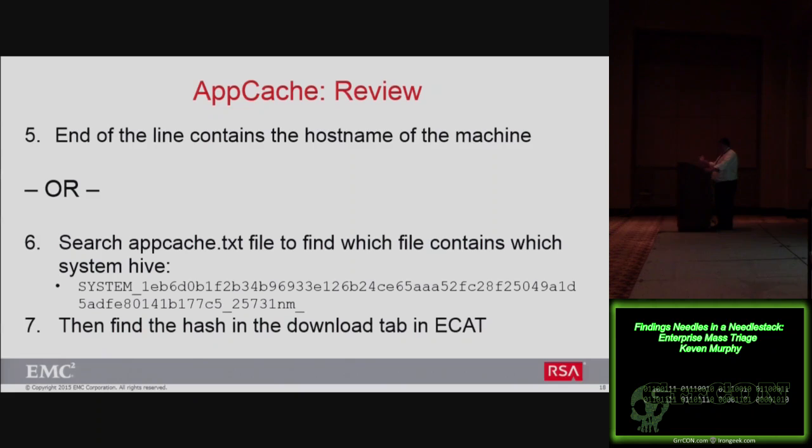Step 5 there, if you run RegRipper on the system hive, it'll tell you what the host name of the machine is. It's all in that particular hive.